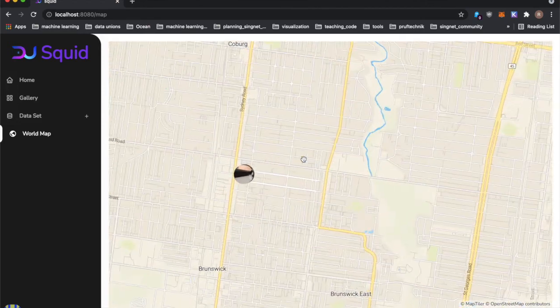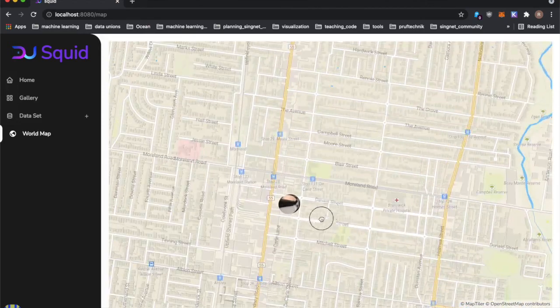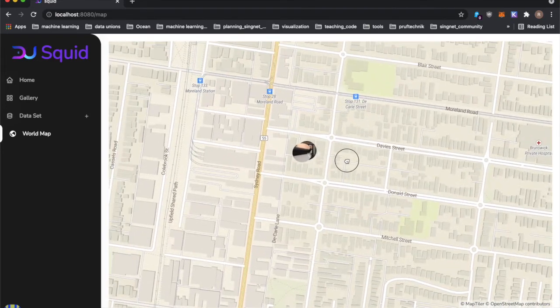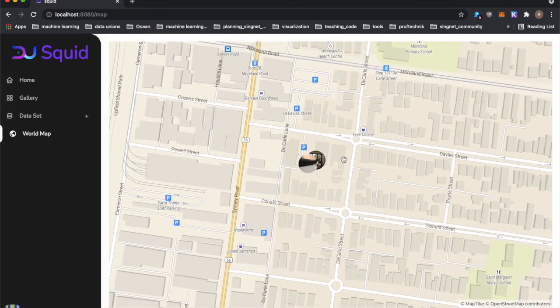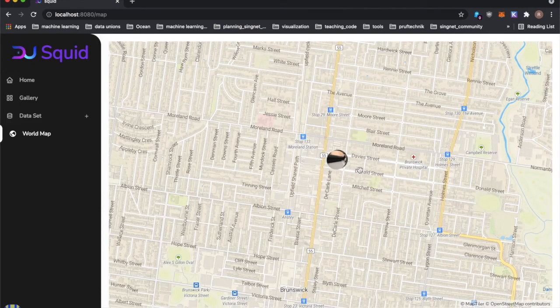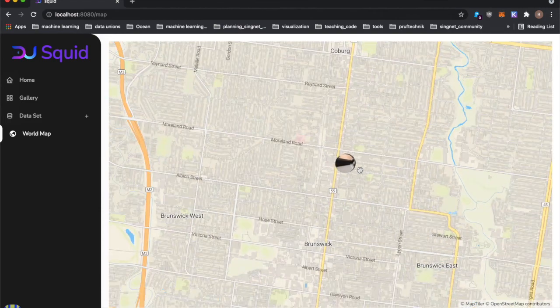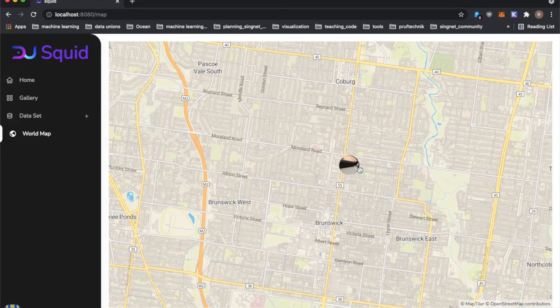This is only possible for images which have EXIF information, so that's a special kind of metadata that is added to the images. And that's the world map feature. For now we only show the images that belong to yourself, for obvious personal information reasons.